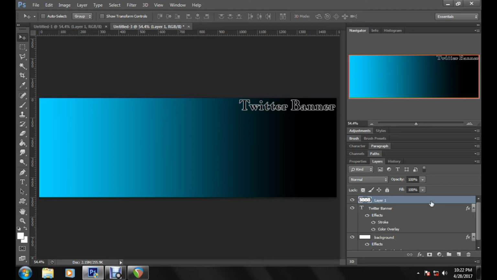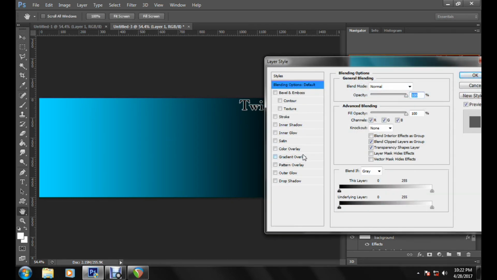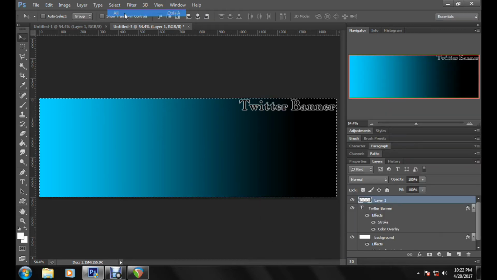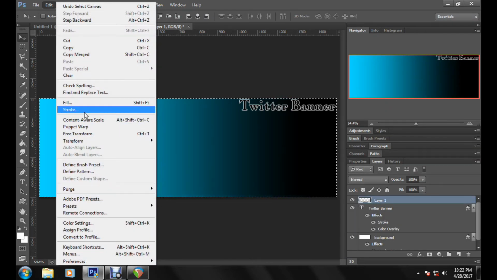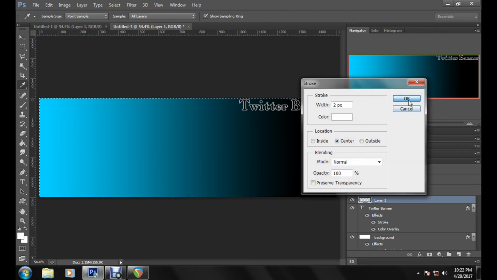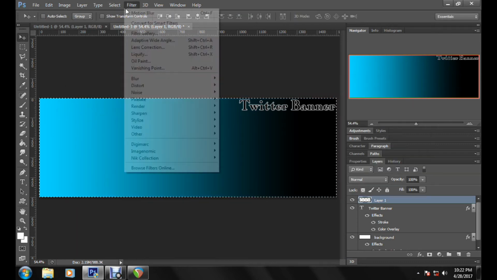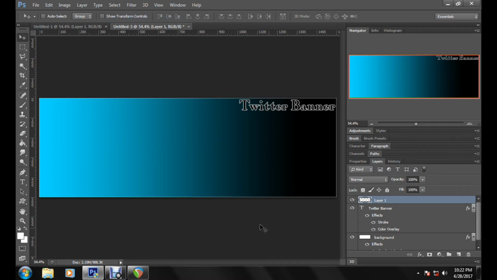Let's go ahead and underline all of this. Stroke. Let's go ahead and go with 2. Deselect. Now, as you can see on the left side of the stroke, you can't see it because it's light color with light color. You could only see it on the right side because of the dark gradient.